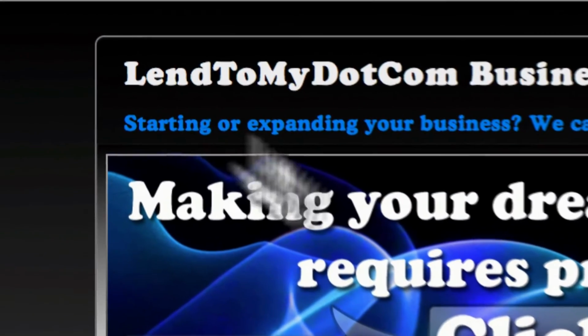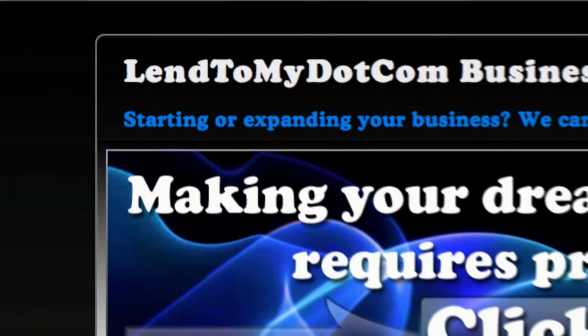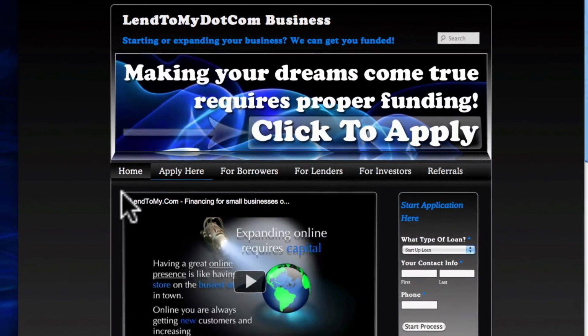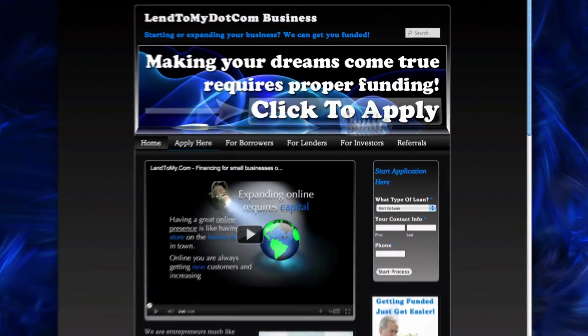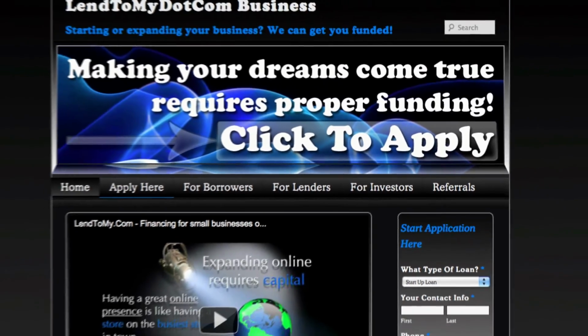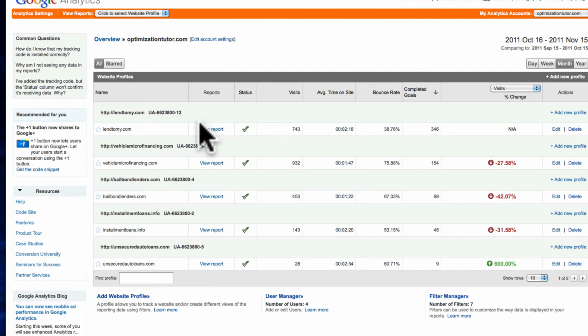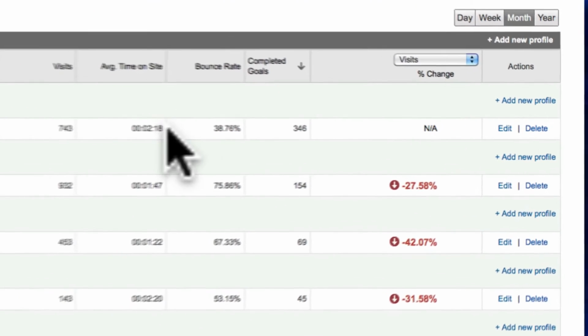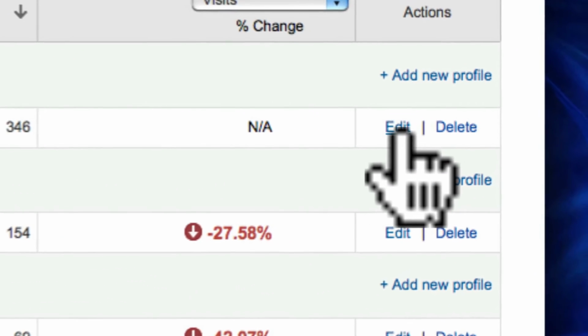That's the first thing that tells you how well the initial view of your website is doing in getting them to take the first step, which is to click to apply. So for this, you have to go to analytics. The normal thing you would do from here is click view reports. But to get to goals, you actually have to go over here and hit edit.